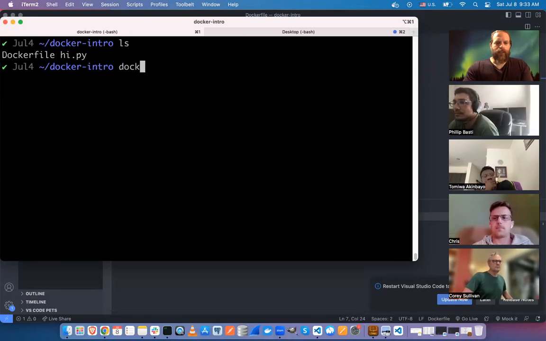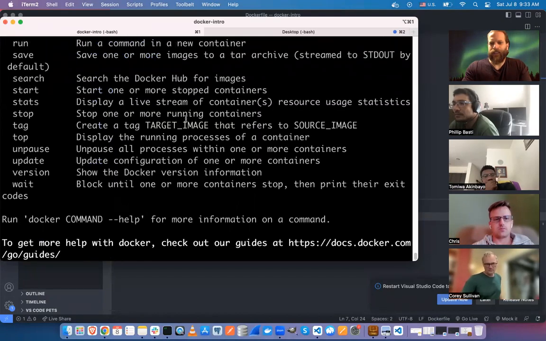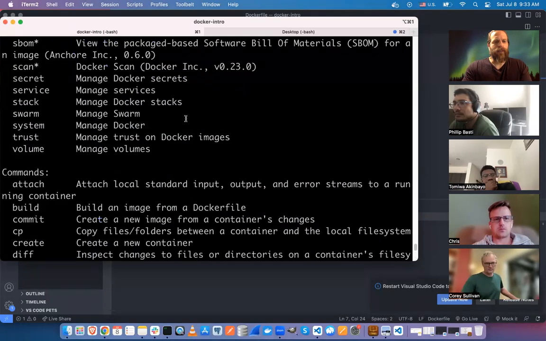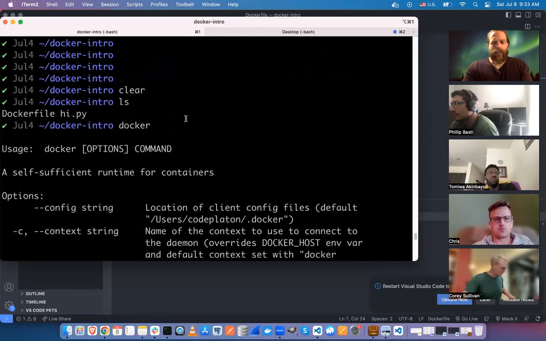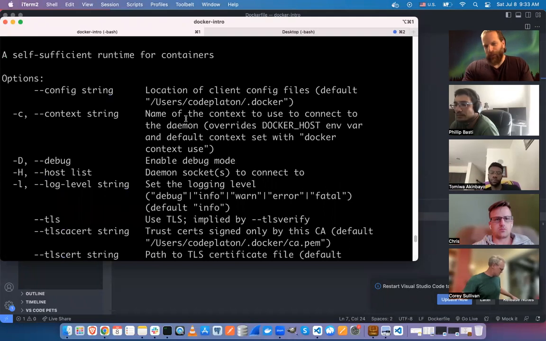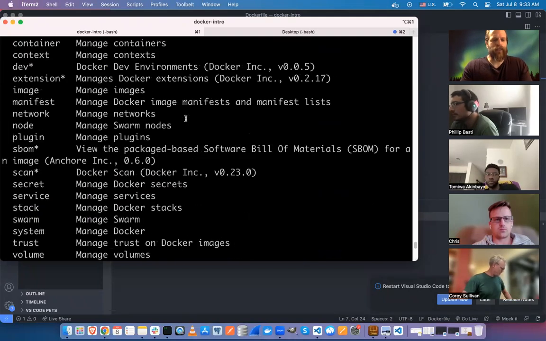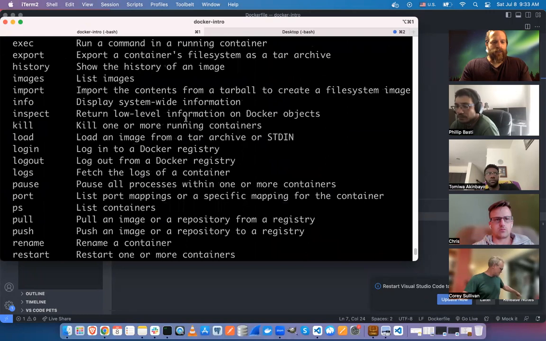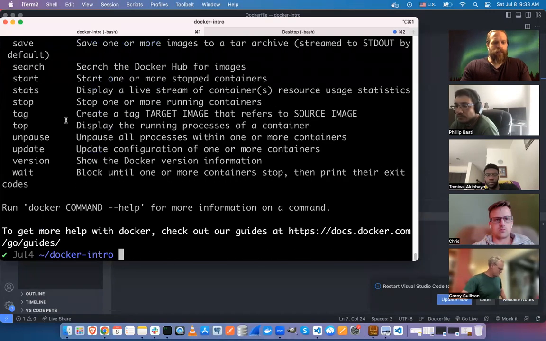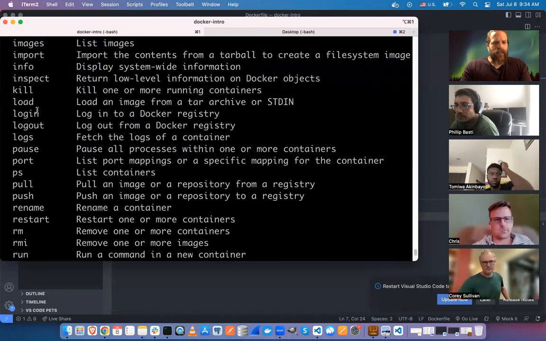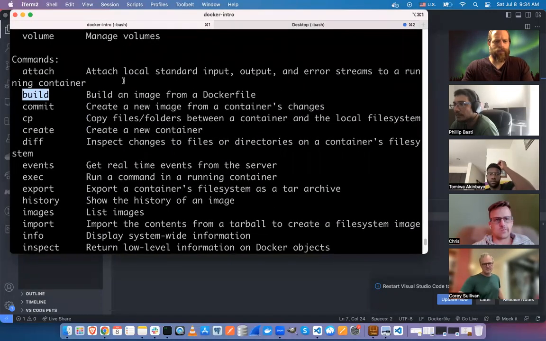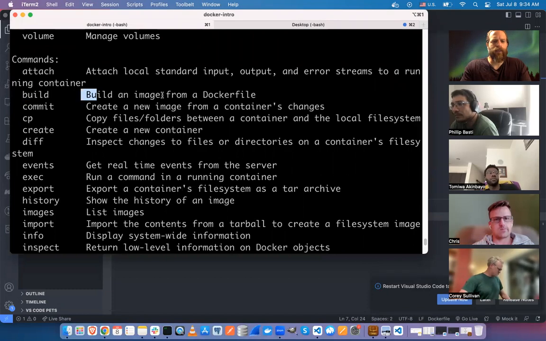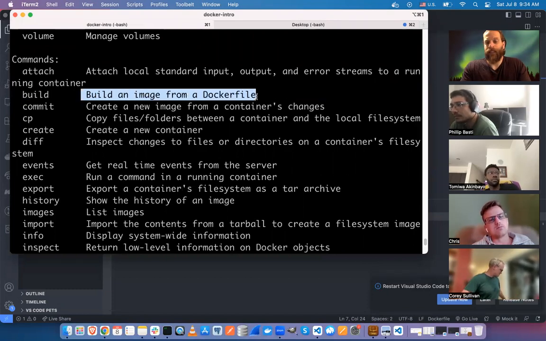So what I'm going to do is Docker just by itself, and it's going to say what are you doing. But you can look at all the different commands that are available to you. You don't have to. There's really just a couple that you're going to use, so you don't need to worry about all this stuff. But the one that we're going to look at right now is called build. So build will build an image from a Docker file.